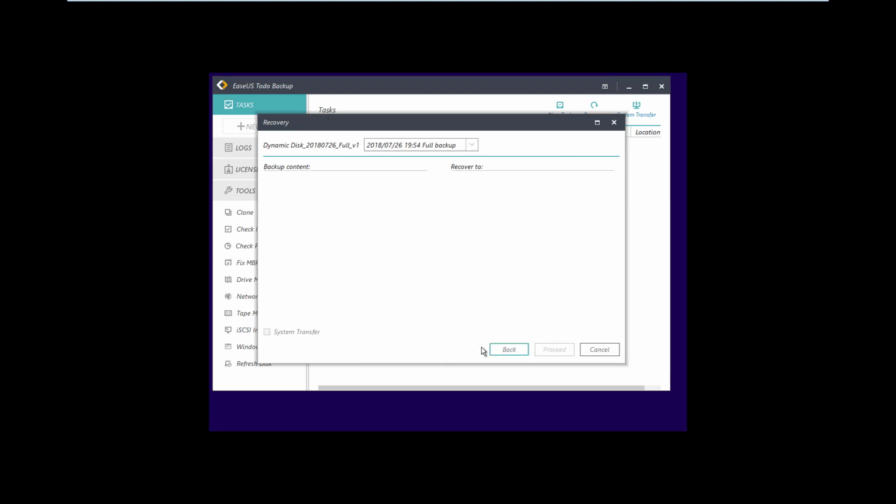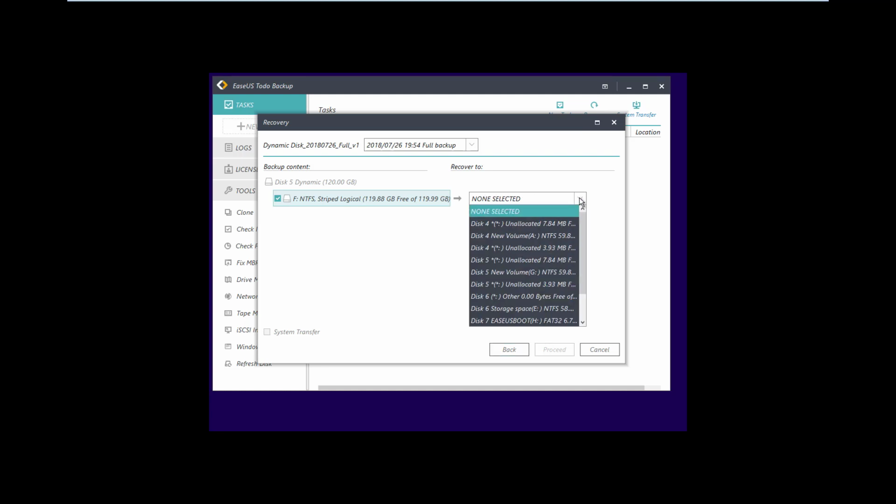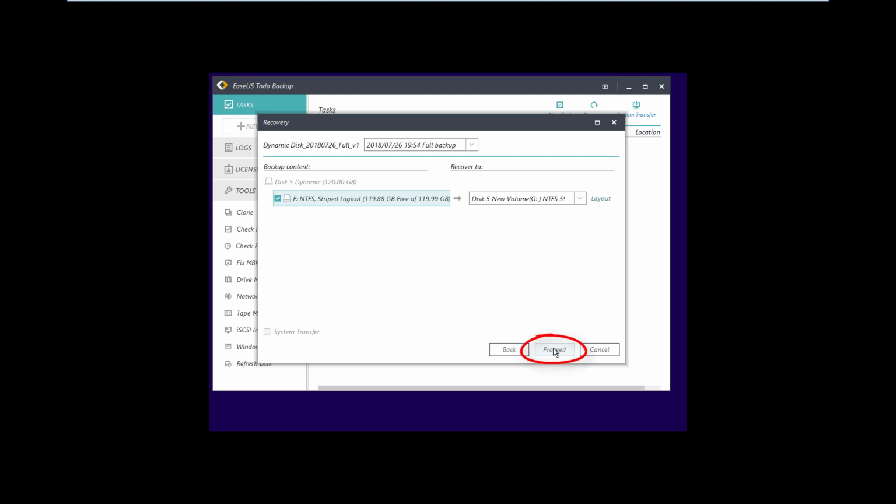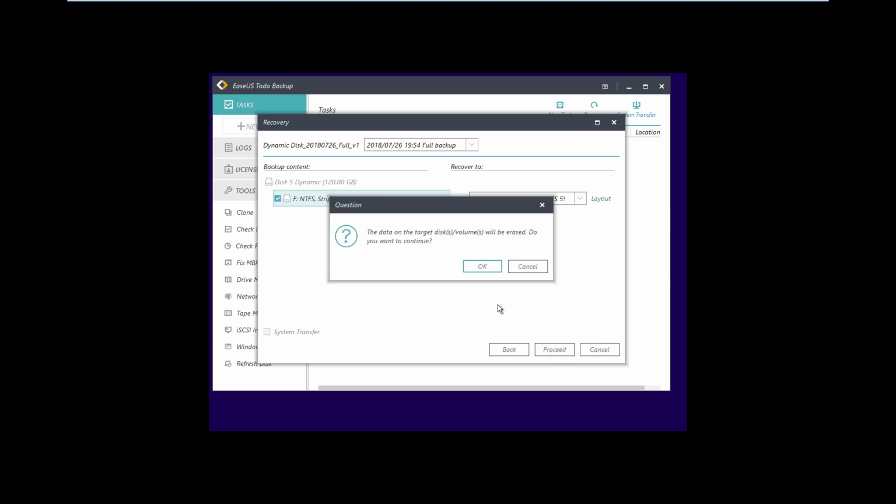Our product will read what is included in the image file and list them on the left hand side. Just decide the target drive where you want to recover to on the right hand side panel in this step. Click Proceed to actually start the recovery. Please note that everything on target drive will be wiped out after the process.